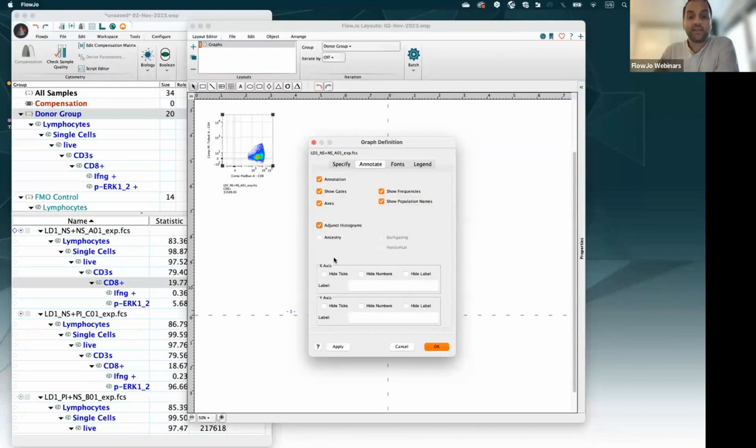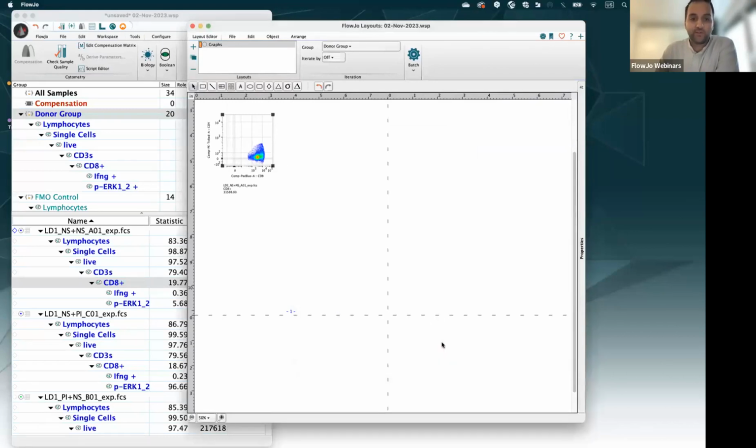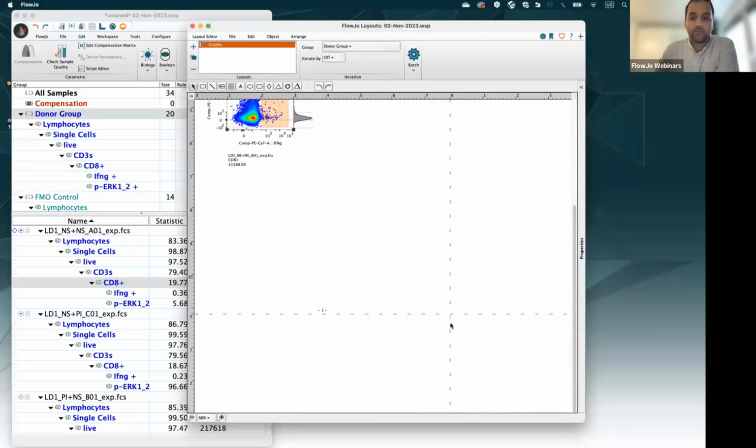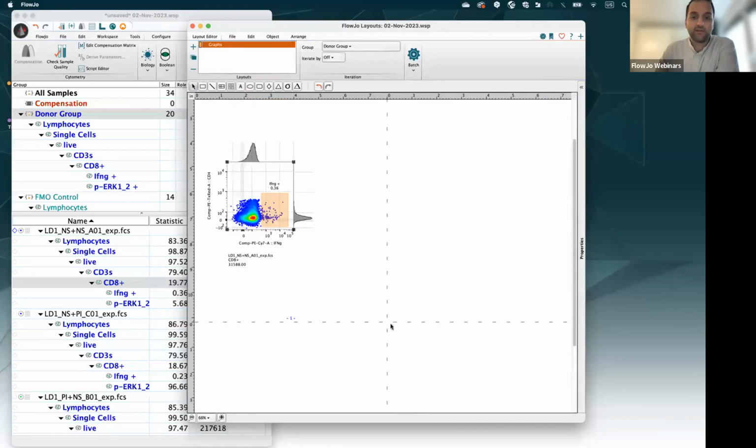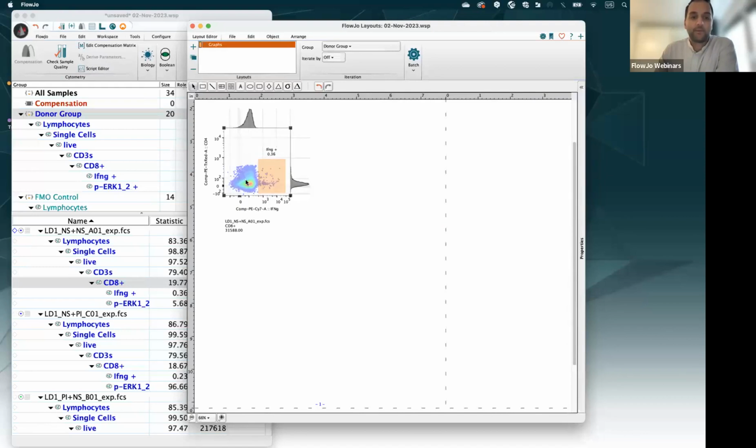You can add histograms on the Y and X axis, change the fonts if you want larger fonts, and many, many different modifications you can do. After you make the modification, you press OK, and now you get your plot as you wanted it, for interferon gamma.